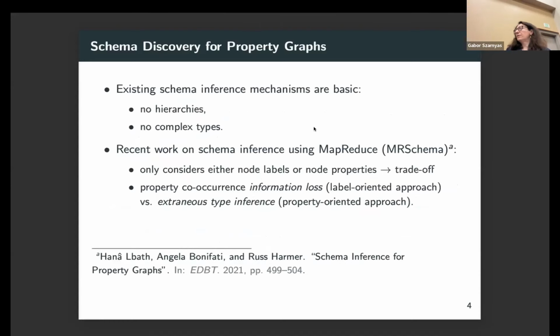So the first step for us was to extend a schema inference approach, which was initially done for the JSON data model, to property graphs. In this work, we used a schema inference mechanism which doesn't consider hierarchies and is not able to infer complex types. It's based on the MapReduce paradigm, and so we can only cope with a label-oriented schema inference or a property-oriented schema inference. So either we extract the labels or we extract the properties.